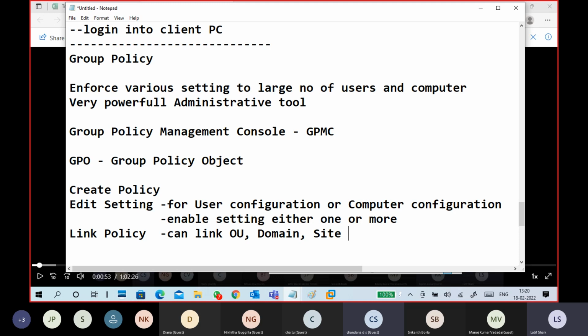Okay, a site is geographical. If I'm in Hyderabad and I have 10 domain controllers, then Hyderabad site has 10 domain controllers. Site is just a name that represents a geographical representation of the domain and domain controllers. Okay. Next.